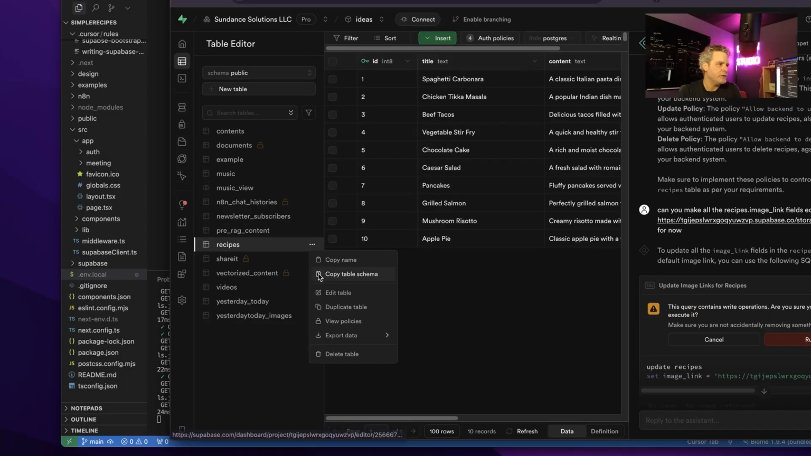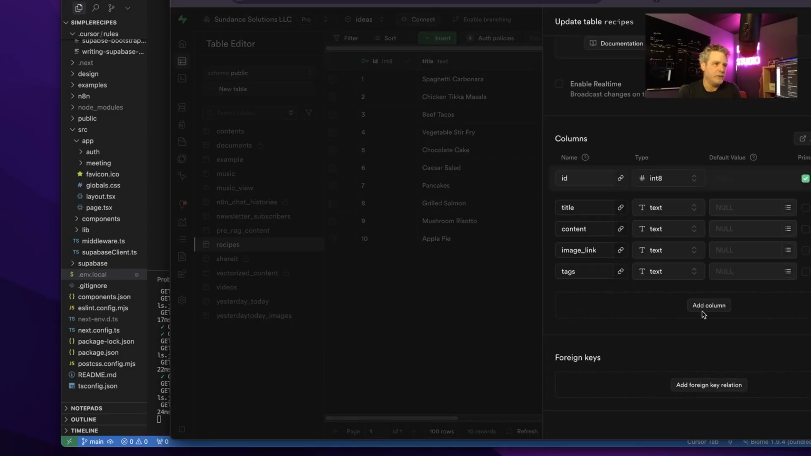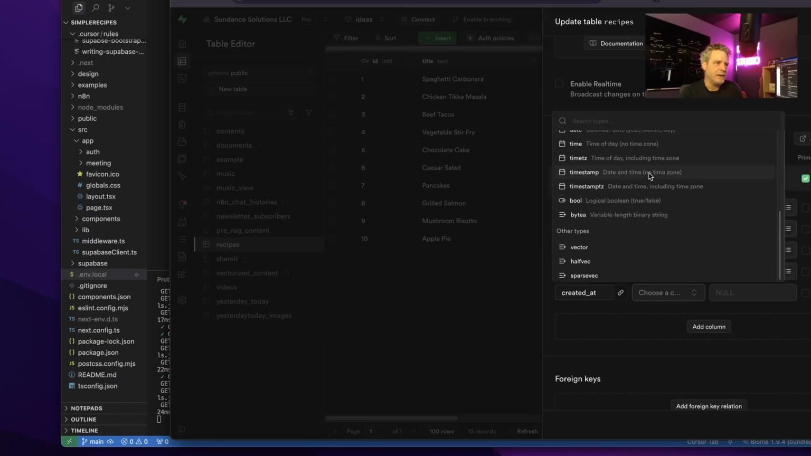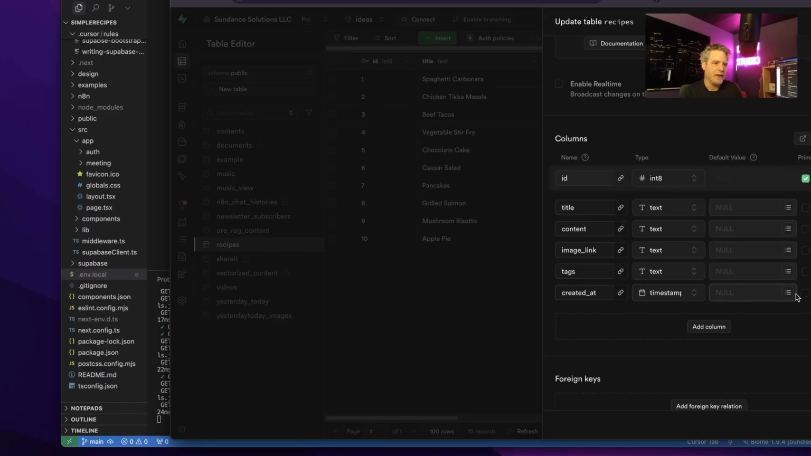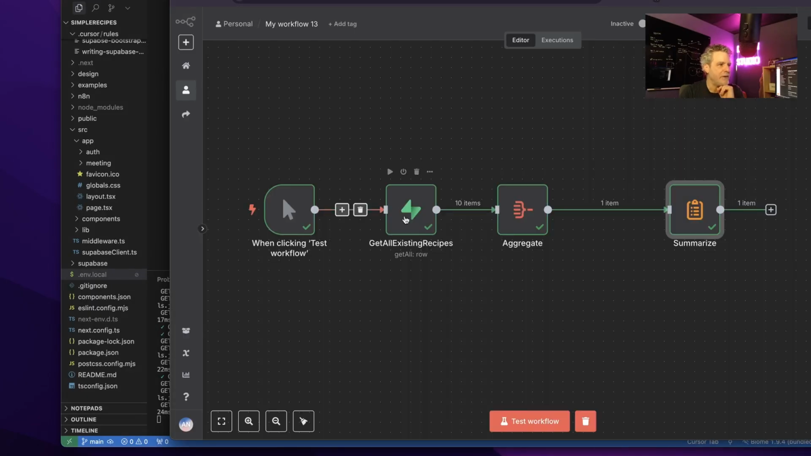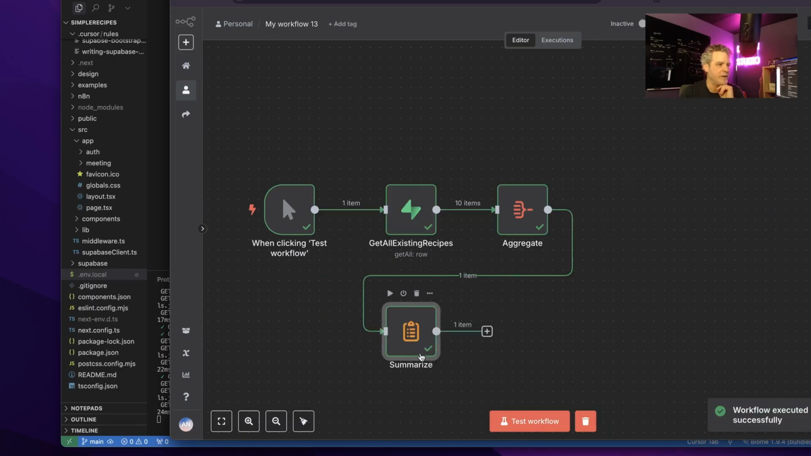Let's go do that really quick. So I can just edit the table. I could do created at, and it will be a timestamp. And then it has this option to do now. So that's pretty nice. It takes a moment because I have so many other tables here. Patience. So now we have our recipes. We have them aggregated. Let's run that again. And we have them shoved together in a big summary.